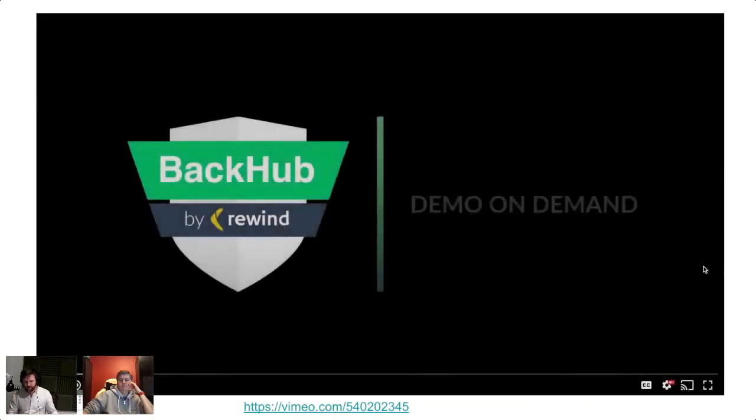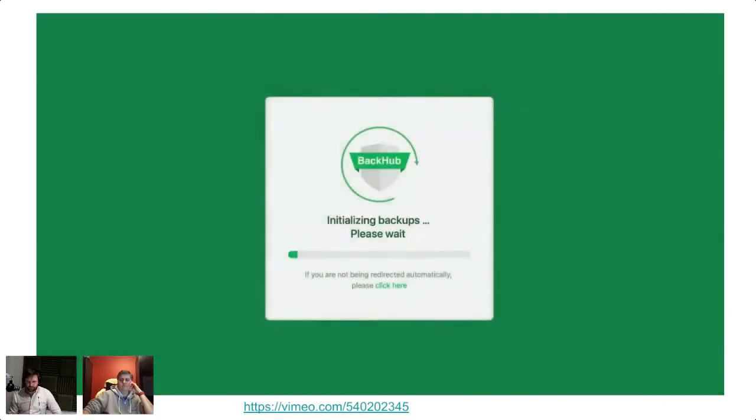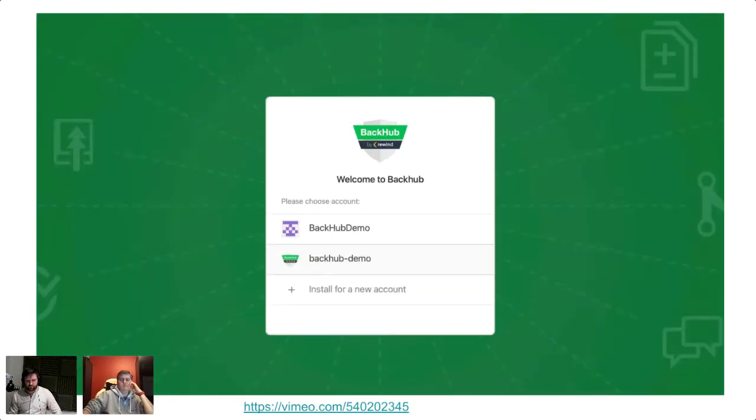Welcome to Backup, the easiest way to automate the data security of your GitHub repository. Here's how it works. First, you'll need to create and log into your Backup account. The login credentials use GitHub OAuth authentication and are limited to users with owner-level access within your organization. If you use Backup with several GitHub organizations, they'll be listed here.